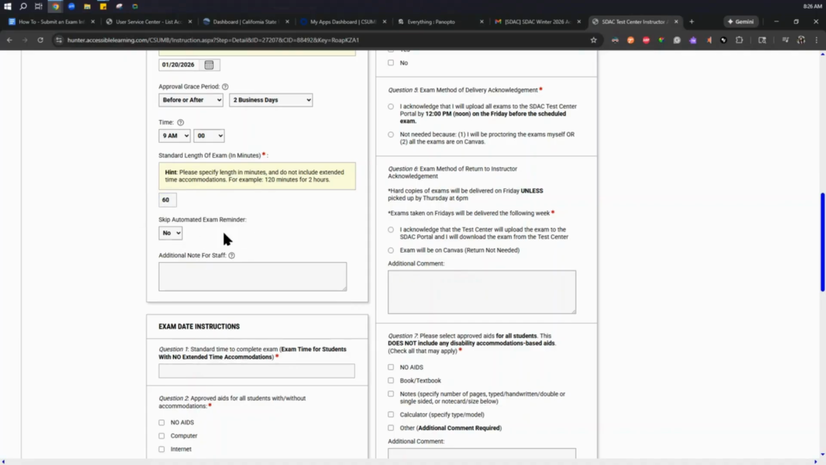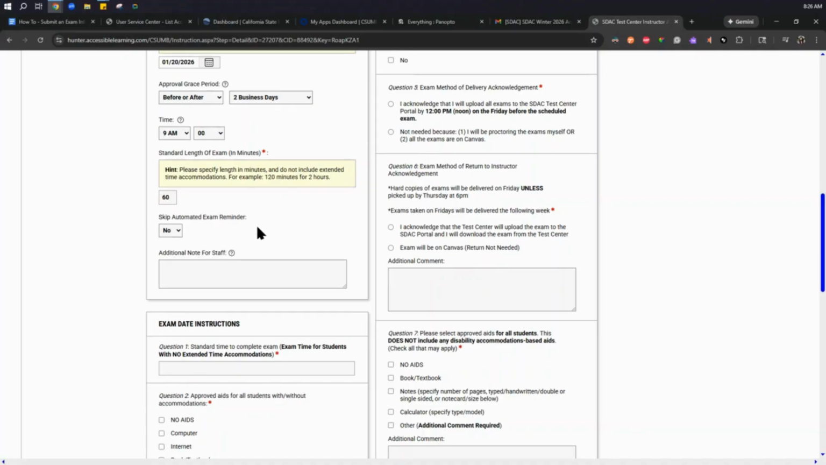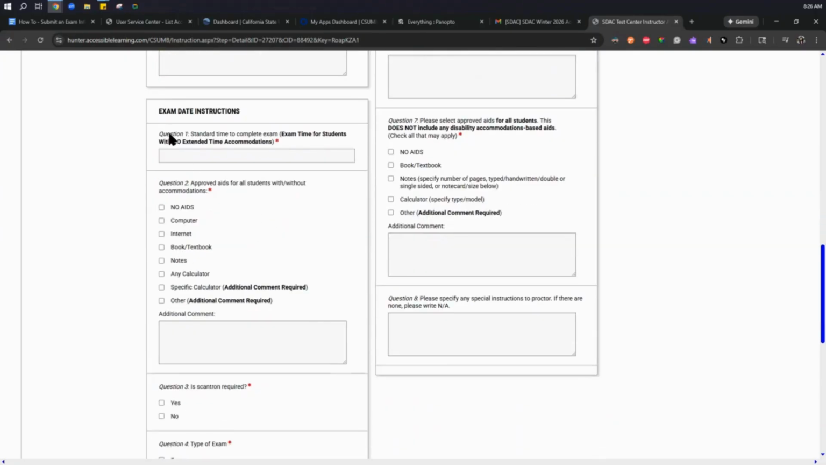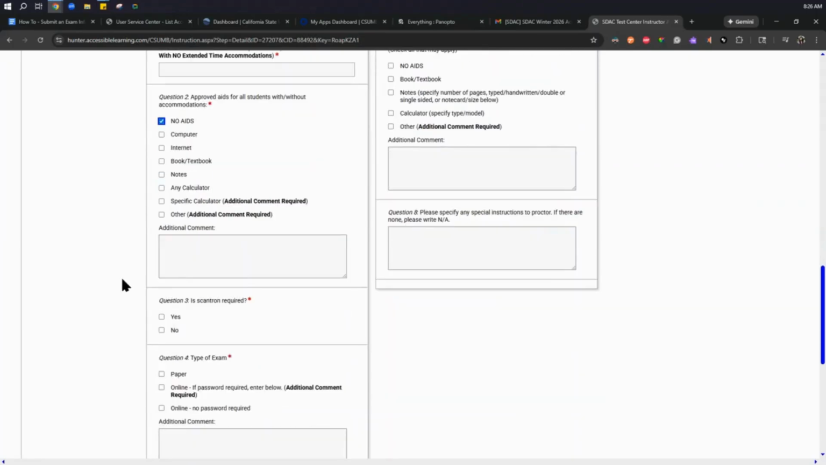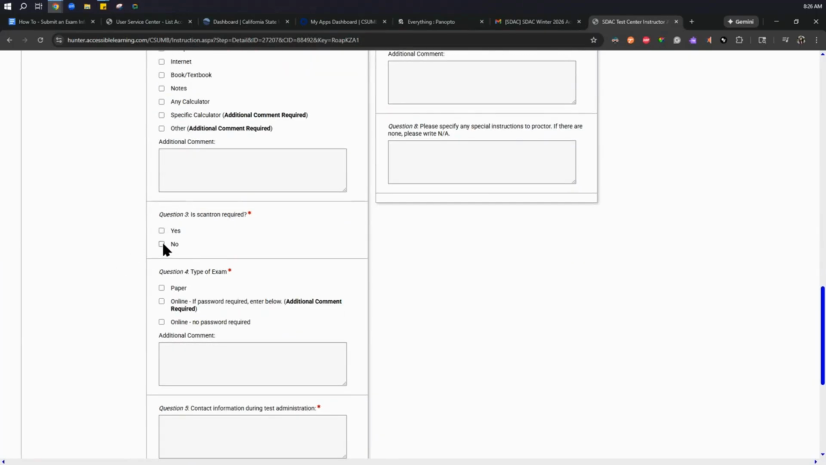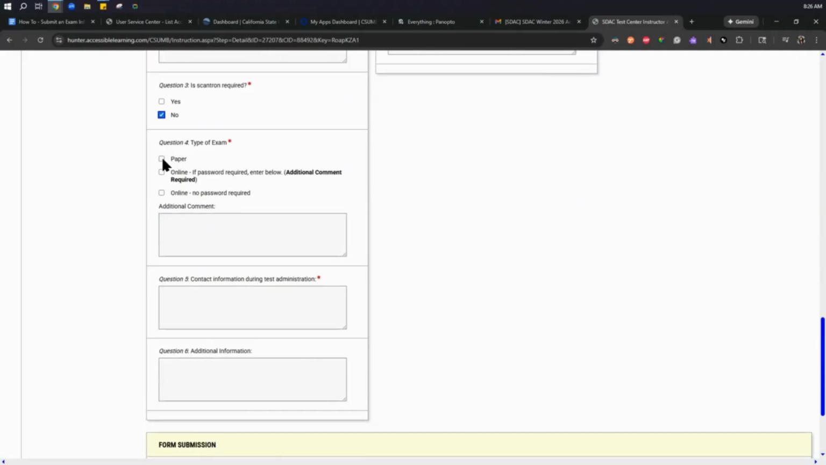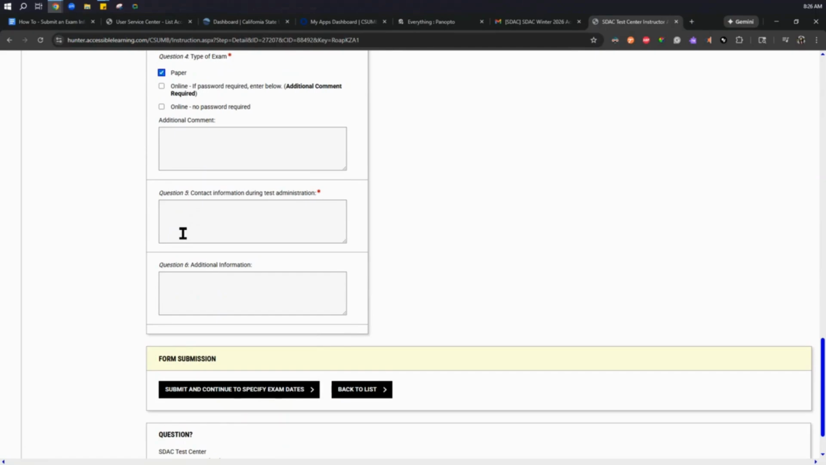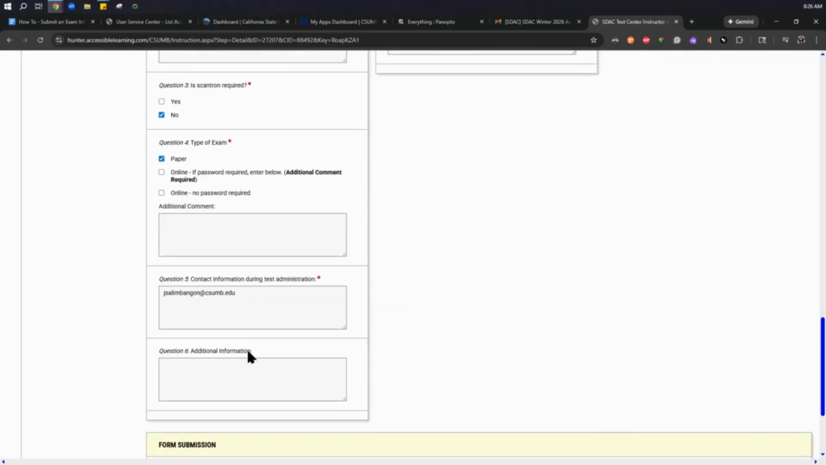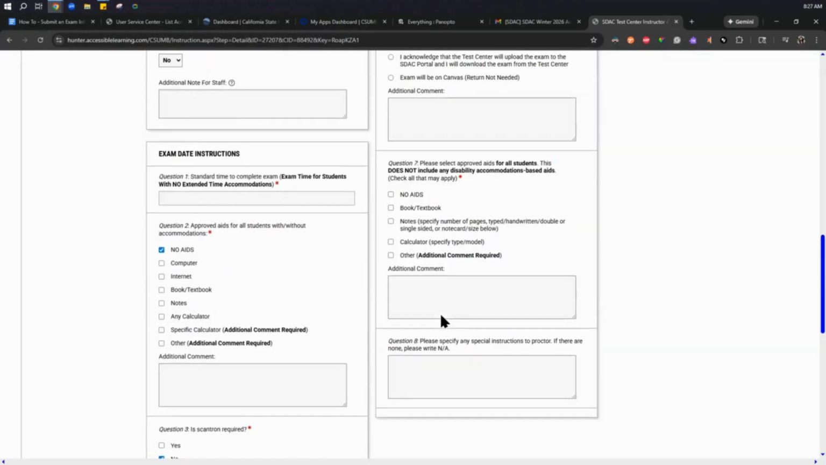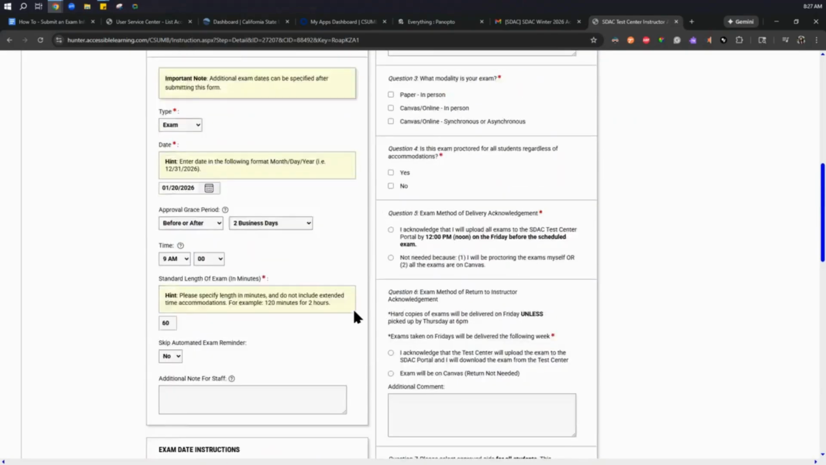And then this is in case you would like to skip the exam reminder. And then these are questions specific to that very first exam. So I'm going to just select, I don't want any aids, no Scantron. It is a paper exam. And then I'm just going to write my email as contact information. You can write your personal email if that's what you prefer. I know some instructors do prefer that.